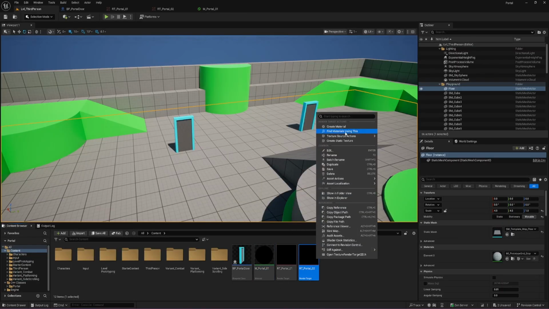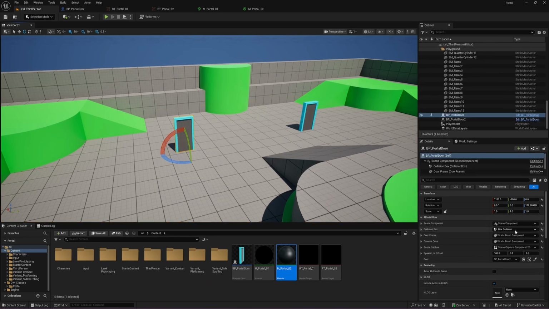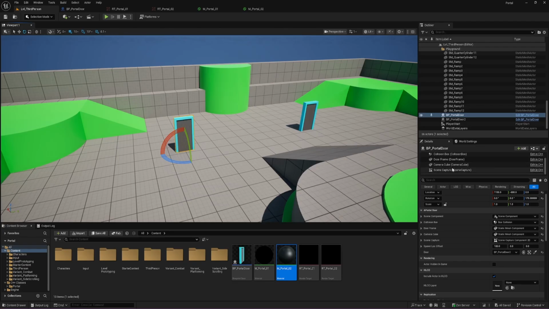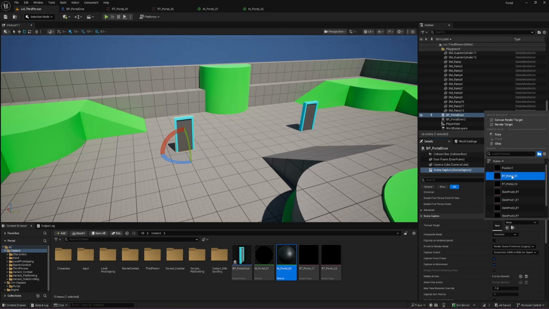And do the same for this one. I need to change the name of that dead quick. So I've called that M_portal_02. So for each one, there we go, perfect. So let's click on our first door, which is portal door number 1. Let's go down to the scene capture component, and the texture target will be portal 01.